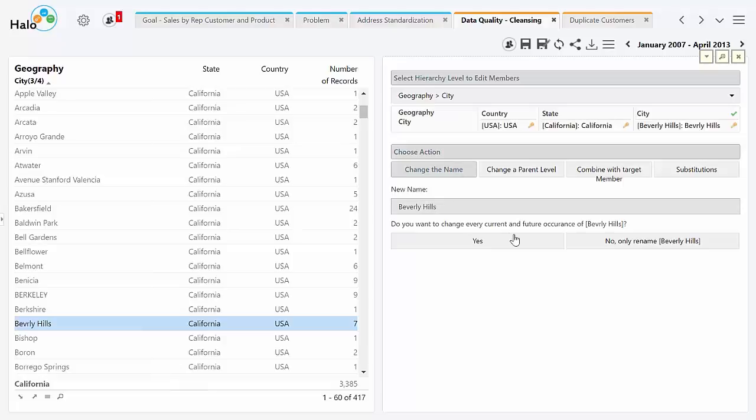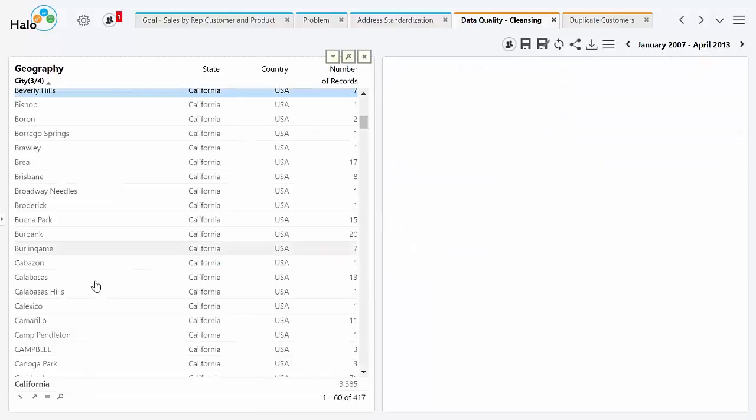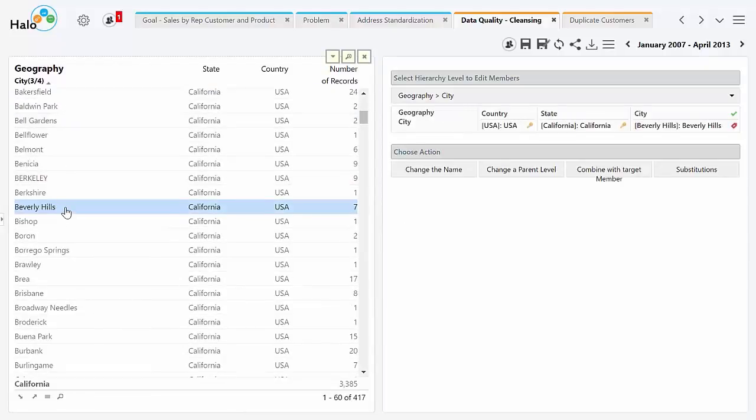I'm going to tell the system that each time a record comes in with this misspelling, go ahead and automatically change it for me to the correct spelling. Or if you just want it to be a one-time thing, you can say no, just make this a one-time change.